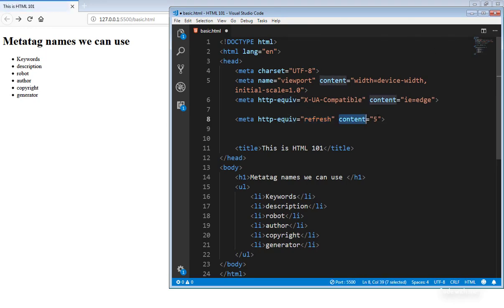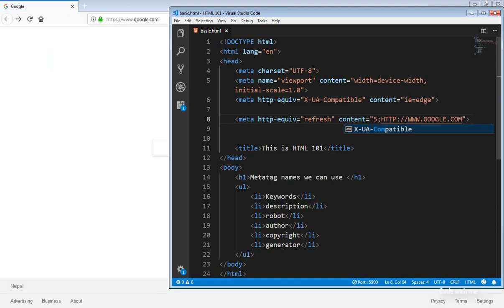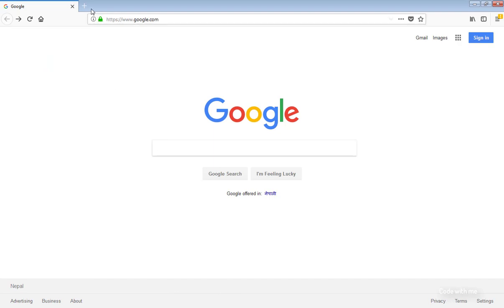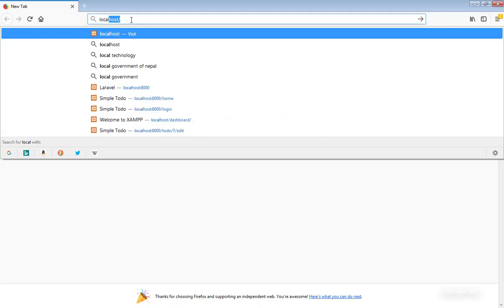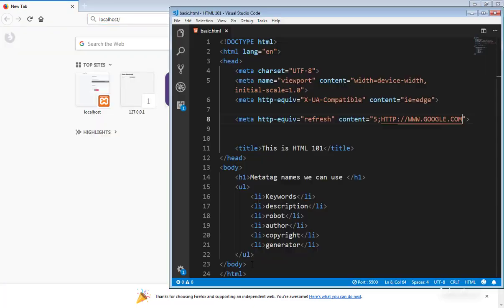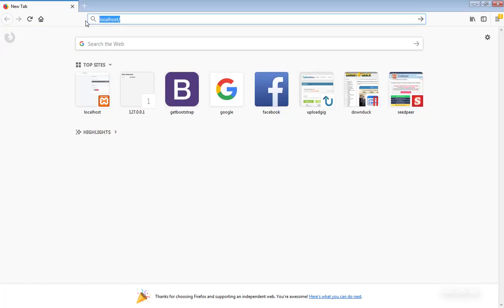Now the last meta that I want to talk about is actually redirecting the user to another page. So the thing I will do is the same HTTP equivalent. I will do refresh, and for content I would like to go to another site in 5 seconds, so let's go to google.com. Let's save this, and what this will do is after 5 seconds this page will automatically go to google.com, as you can see. Okay, so that's it. That's all for our little meta tag.